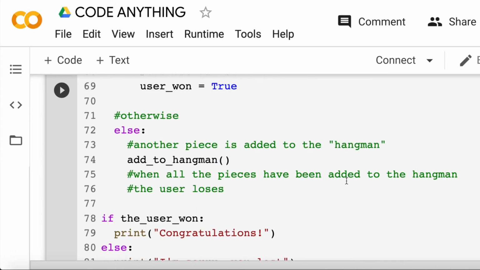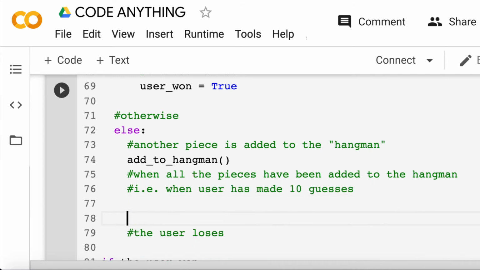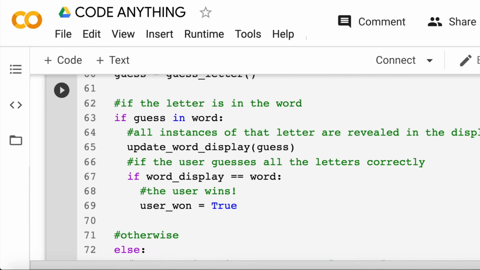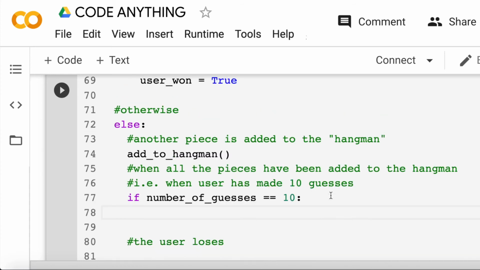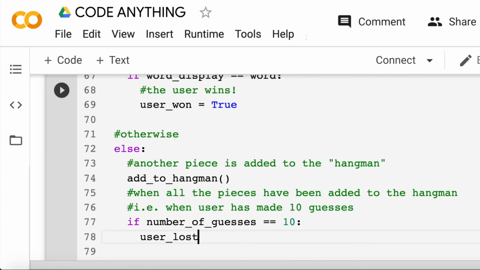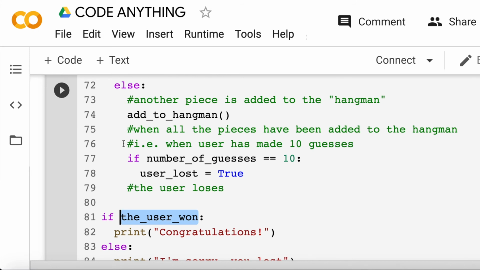Okay, and then we have to check if the user lost. So let's expand on what that means. We're going to say, i.e., when user has made 10 guesses, the user loses. So we could say if number of guesses equals 10, then we lose. User lost equals true. Okay, and then we come here and if the user won, let's change that to if user won.